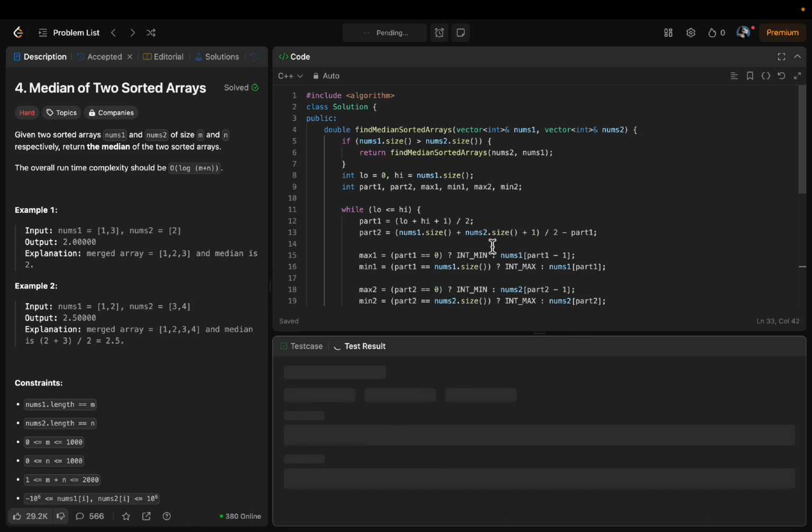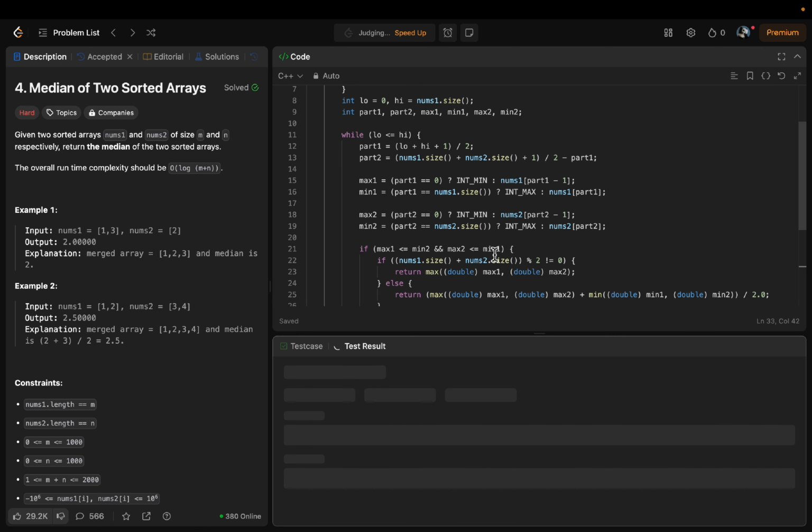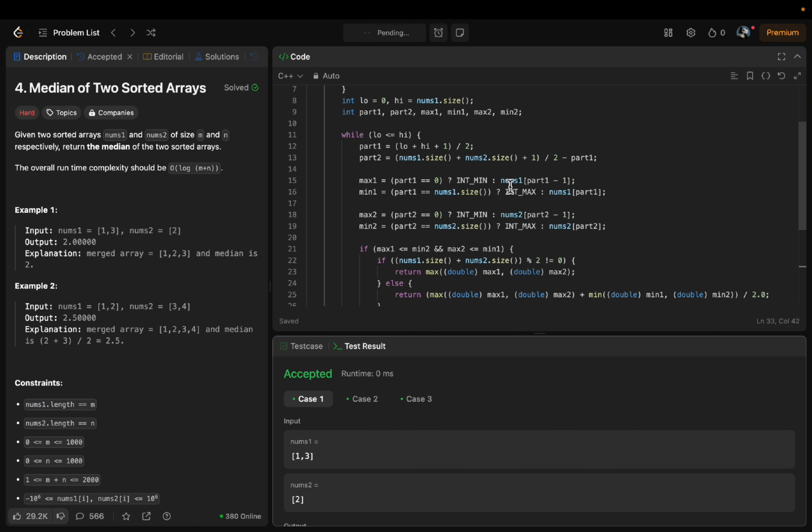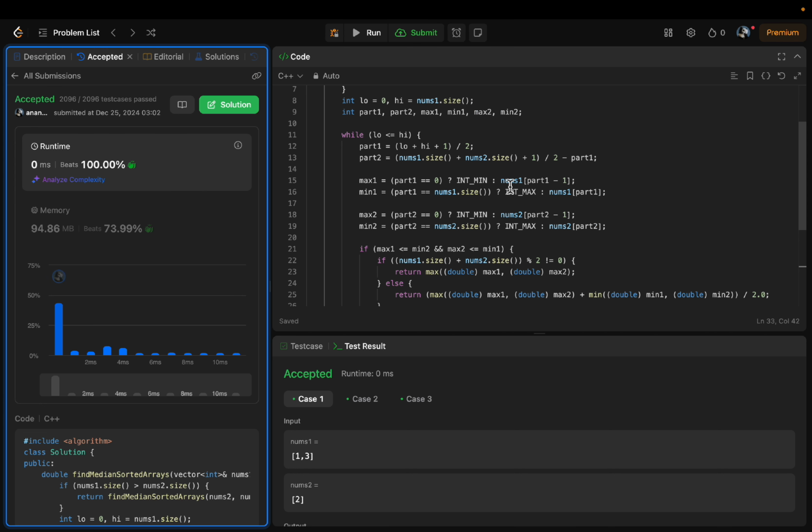Let's run it to see if we did anything wrong. Alright, so those cases passed. Alright, perfect. So that is my solution to problem number 4.